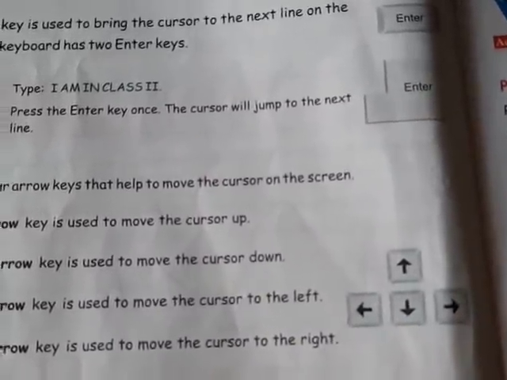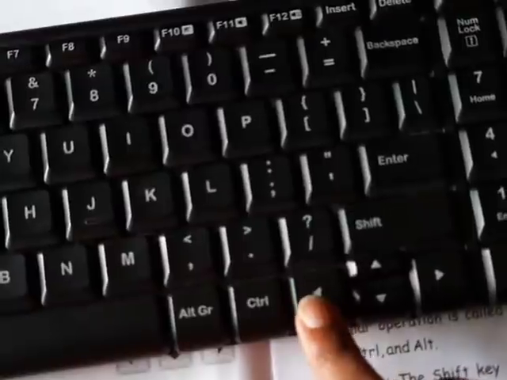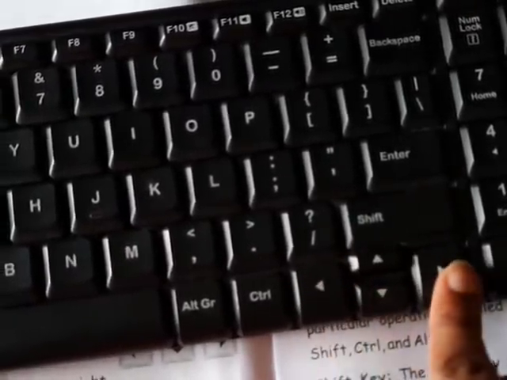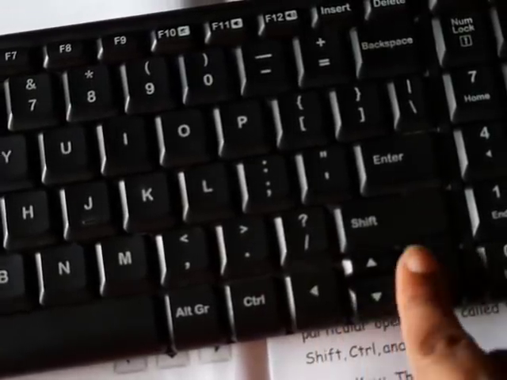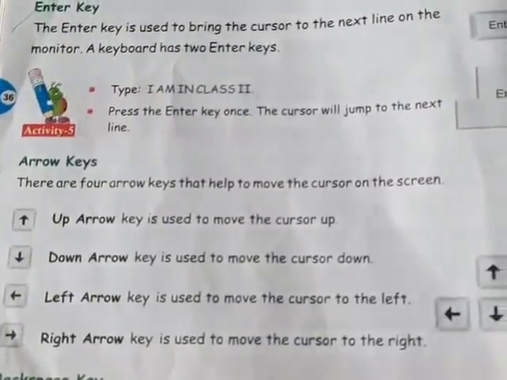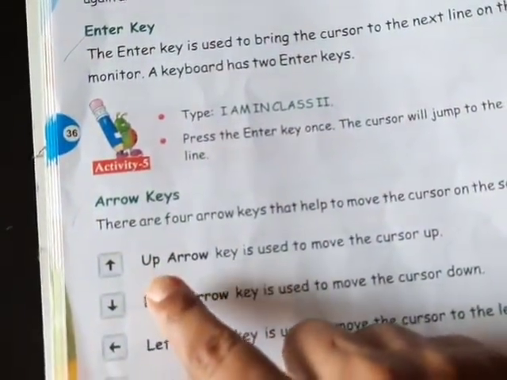I will show it to you on the keyboard also. If this is my keyboard, here are the arrow keys. So you have arrows towards all the 4 directions: up, down, left and right. You have 4 arrow keys on the keyboard and they look like this on the keyboard. Now let's read about every arrow key.